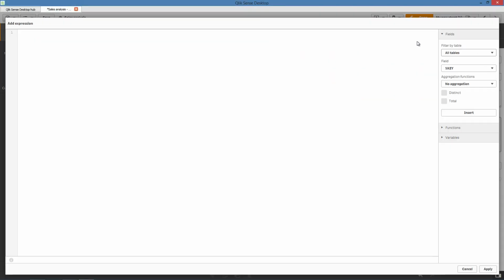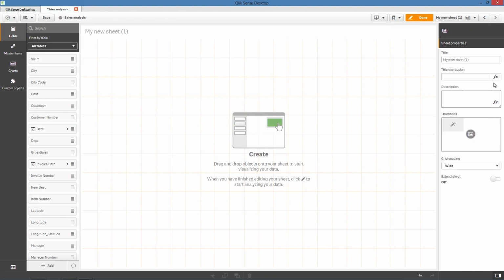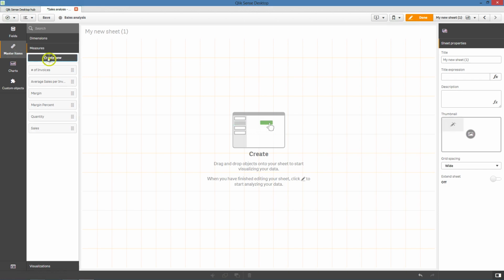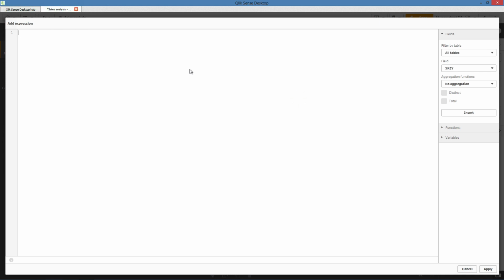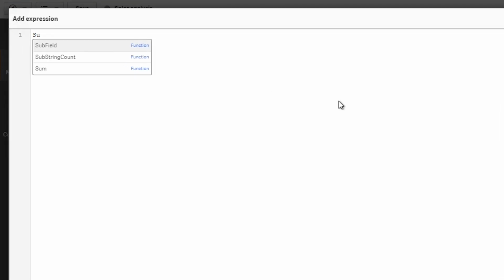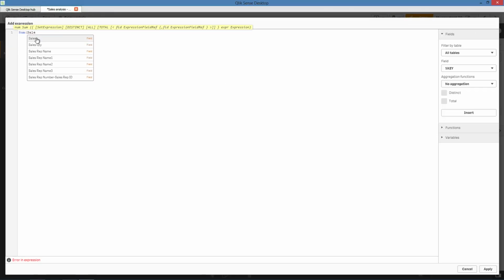Use the expression editor to create calculated expressions based on the data in your app. You can access the expression editor from many of the options in the Properties panel, including both dimensions and measures. From the expression editor, when you start typing a function, a tooltip shows you the valid functions, arguments, and qualifiers based on what you have entered.